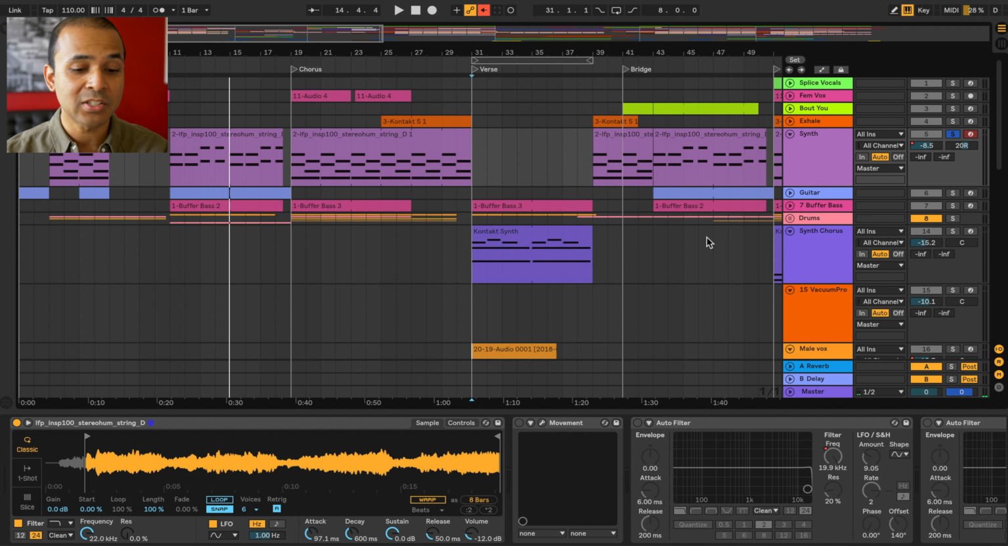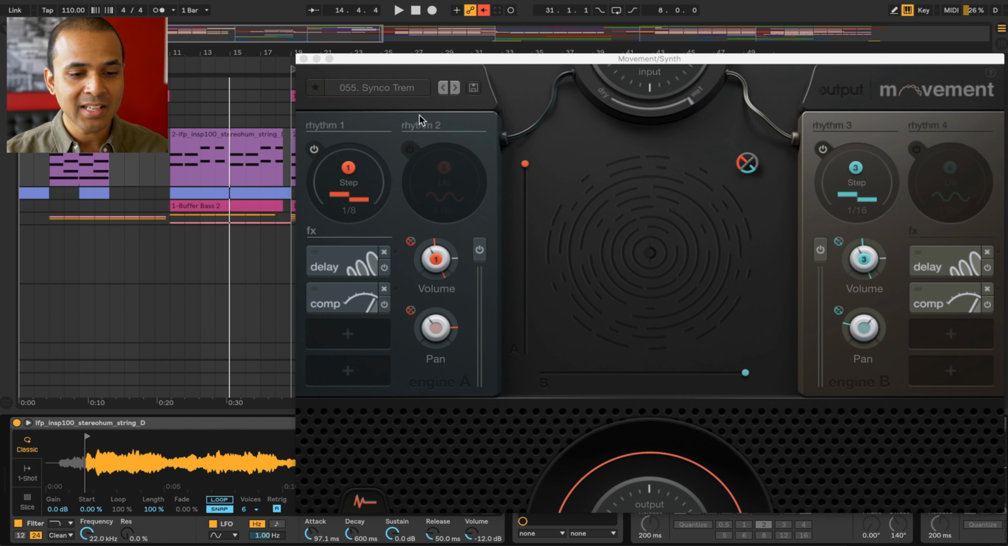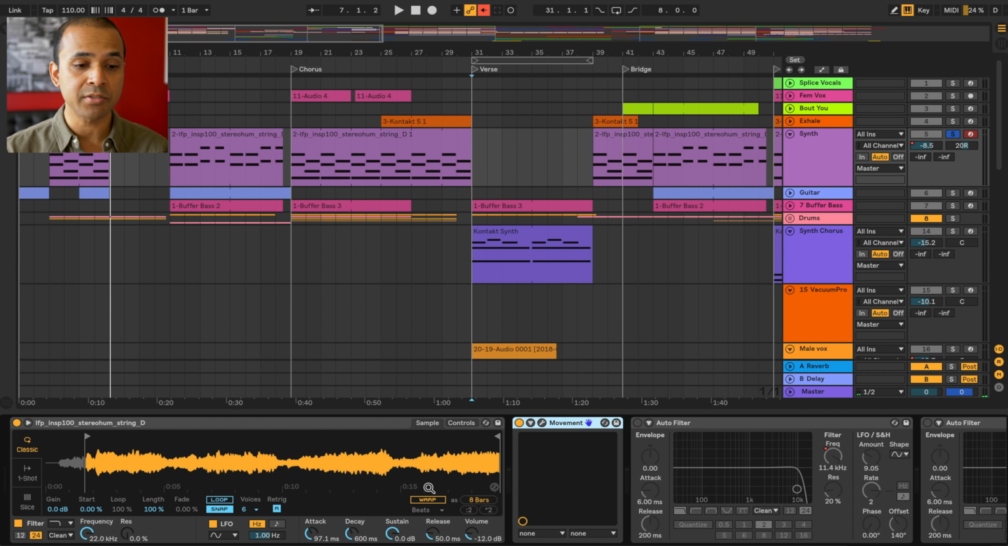I wanted some movement to it. So I actually added movement by Output, and I chose the Synco Trem preset, and it gives it a little bit of a rhythm. Here's what it sounds like. Once I'd done that, I said, okay, this sounds pretty good.